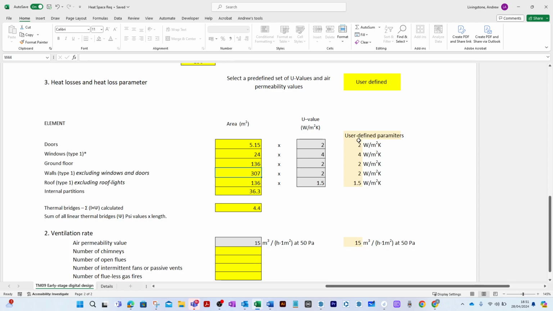I've got user-defined parameters, these are the U values that we have here. We've got doors, windows, ground floor, walls, and roof. And then we also have the air permeability or air tightness as 15. To be fair, that's fairly optimistic. It's probably a little bit worse than that, but we'll assume that for just now.